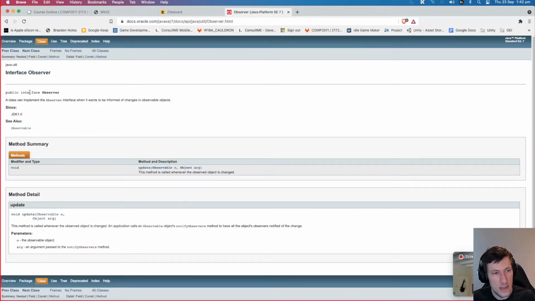And so each observer is an interface. Now, interfaces are great because we can implement as many of them as possible. But there's one problem that I hate with this interface here: you get given the class that changed, and you get given a freaking object.